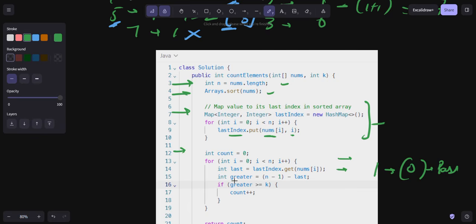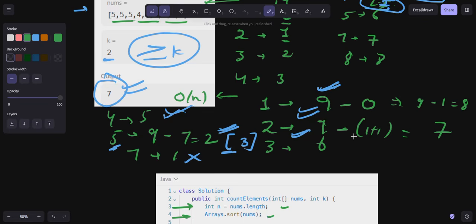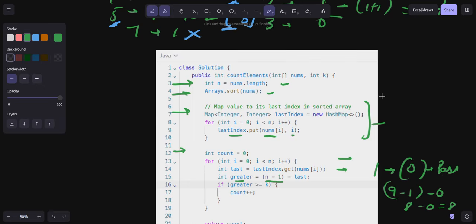Now greater I'm calculating. How I'm calculating? So here if you see, I'm doing n minus 1. n minus 1 means 9 minus 1 minus 0. So here I'm getting 8, right? There are many ways, right? So you can write it like this, or you can also write it like this. How I'm writing here, I'm calculating like this, right?